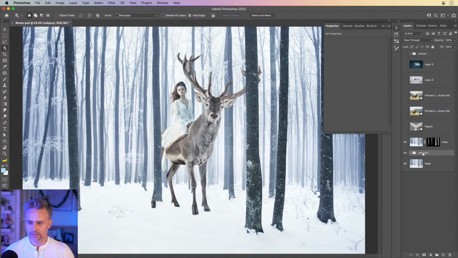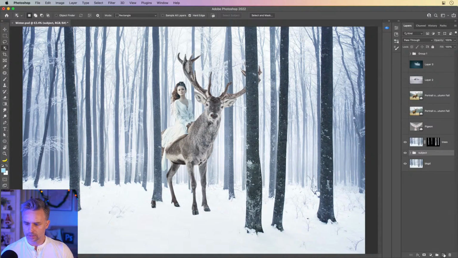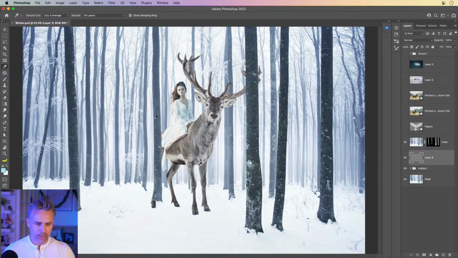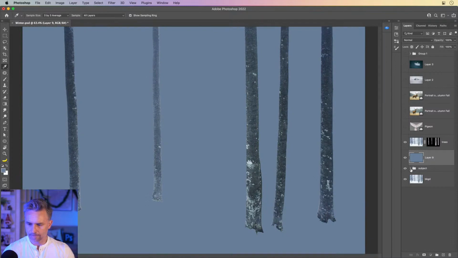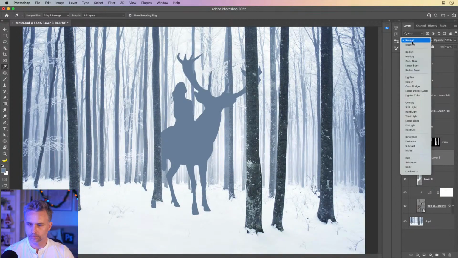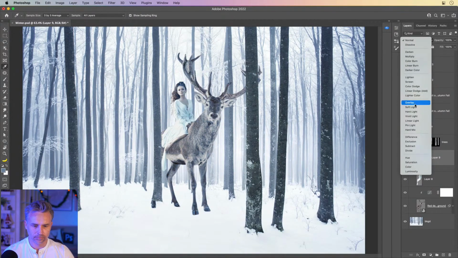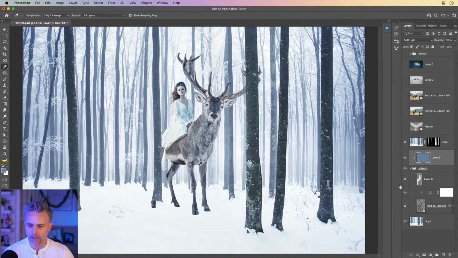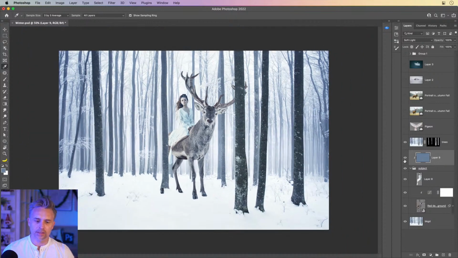Subject. There we go. I really want this color, so let's try this. There we go, little soft light. So I'm just giving this a little bit more of a blue look. And there we have it.